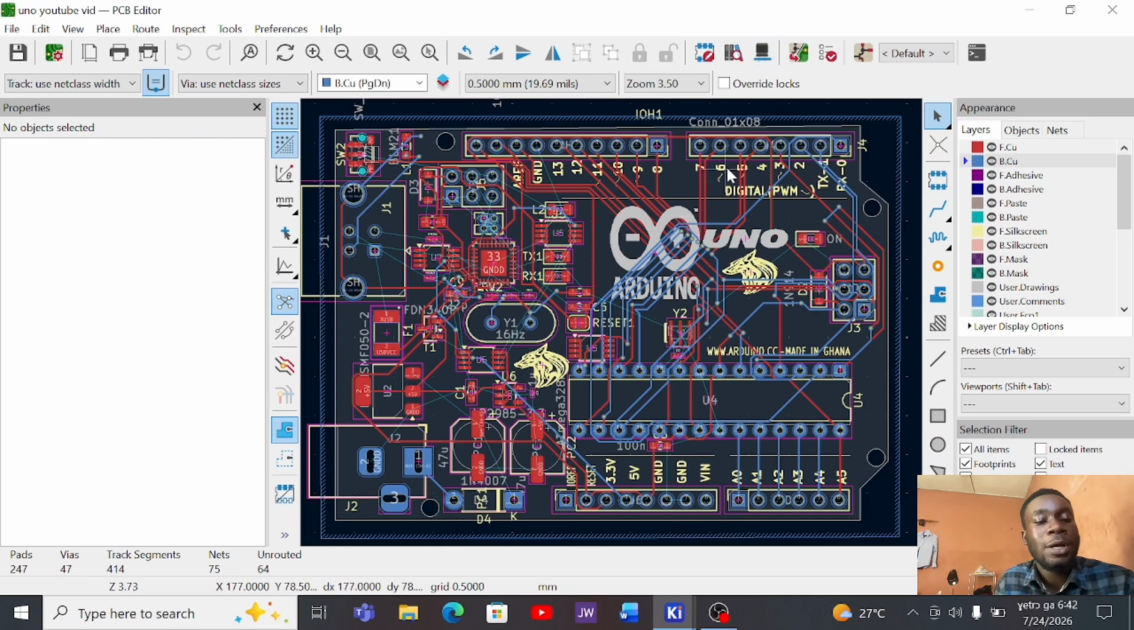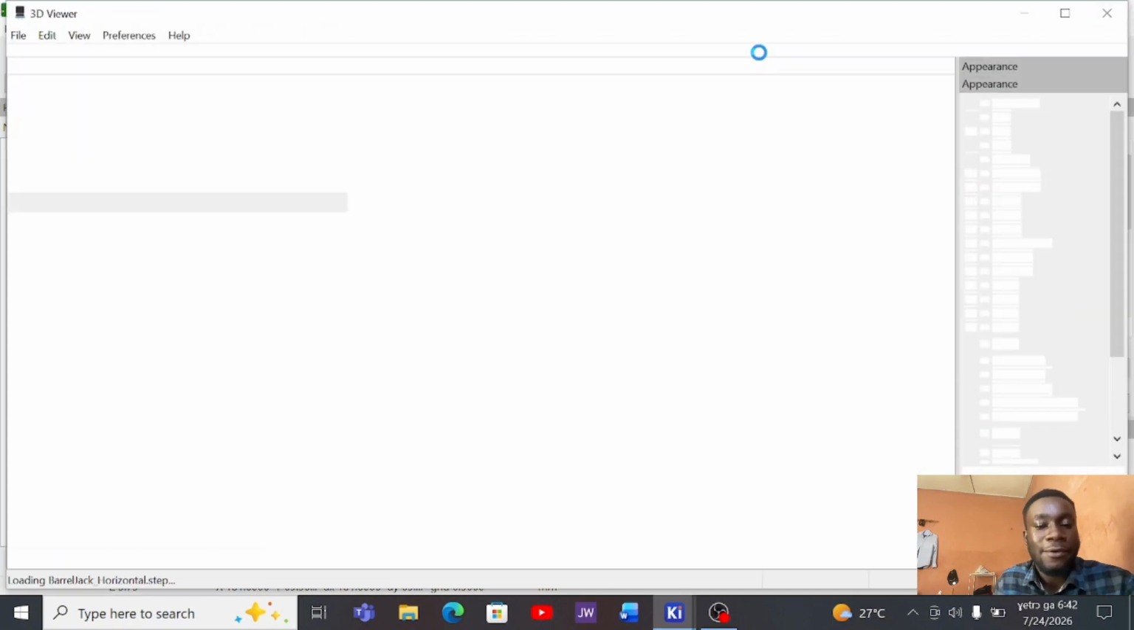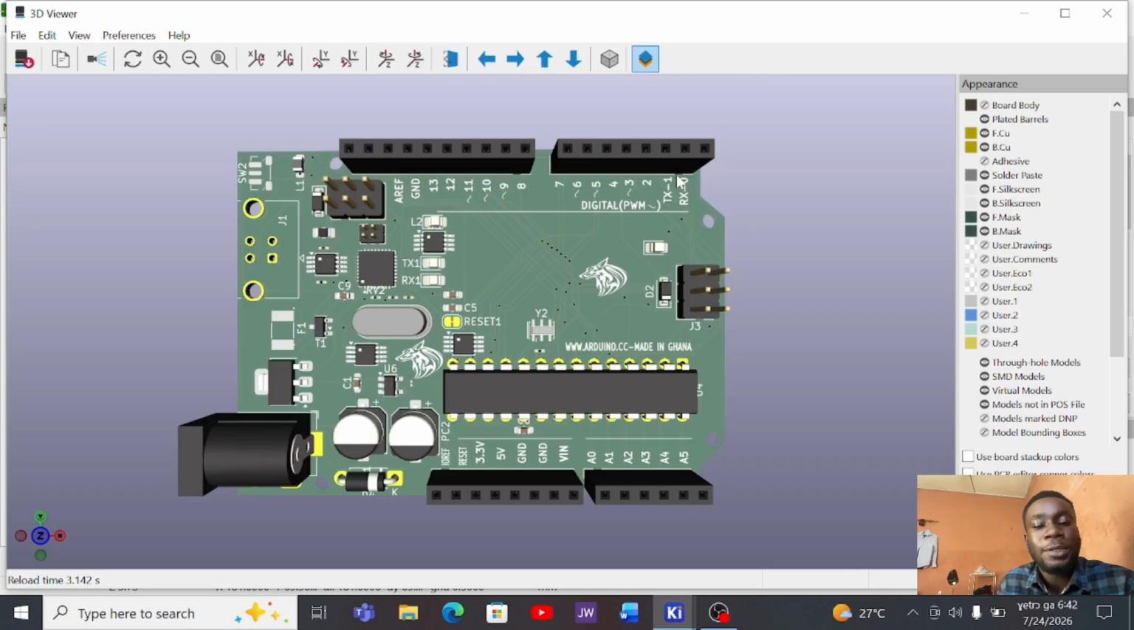So the final stage was the 3D view. The 3D model allows me to inspect the placement of the components, verify the board dimensions and ensure that all the components were correctly positioned. This helps identify any mechanical problem or error before the board is manufactured.